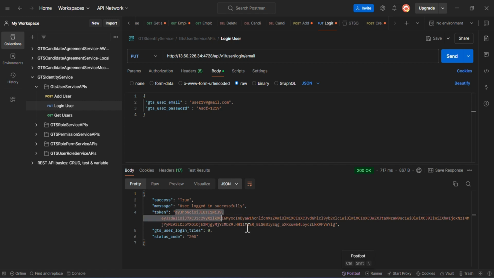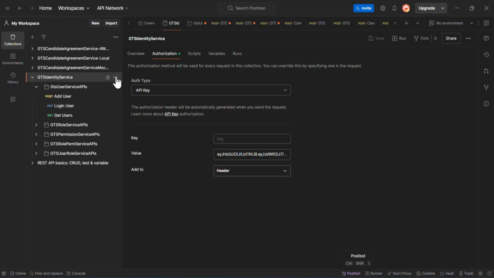So now copy the token, go to GTS identity service. In the value field, paste it here, then save it. You see this microservice is working properly in the cloud environment also.